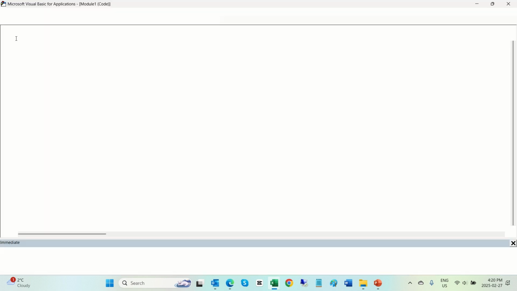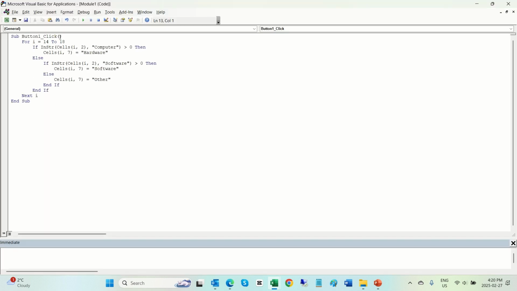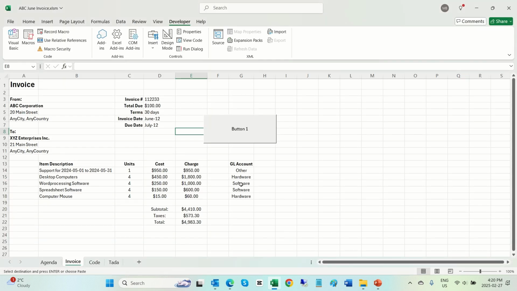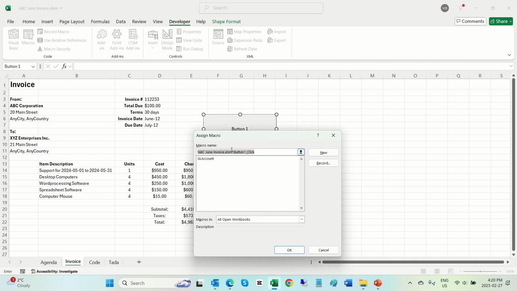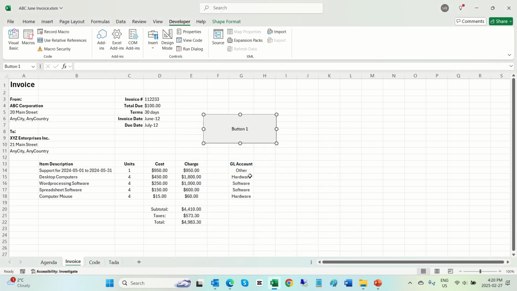One is, let's go back to the Visual Basic. Let's go back to the macro. This is not a great name for a macro, button one click. So let's call it GL account. And then we'll exit out of there again. And let's go into the button. We'll right click the button, assign macro. So it's still assigned to the old macro. We're going to assign it to the new macro. So the button is assigned to the new macro now.